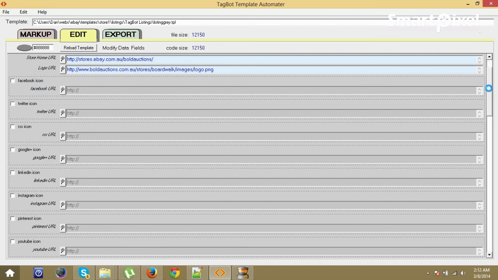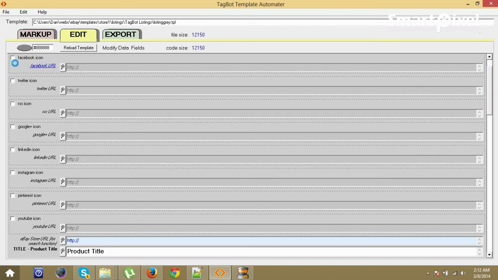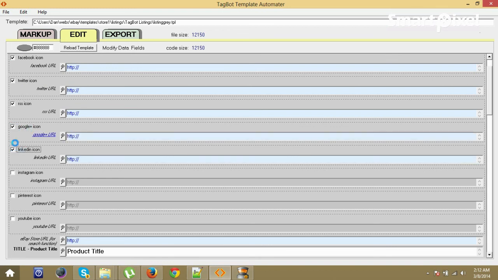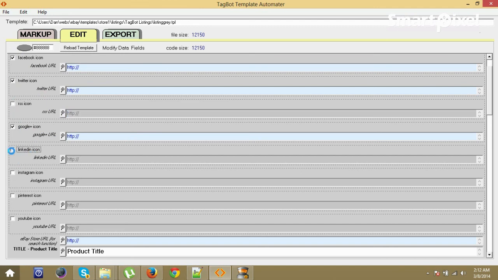Okay, second bit. This is the social icons. Now you have a choice of 8 different social icons here. You don't have to have any if you don't want to. You can have 2, 3, 4, 5, 6, however many you want. Just tick the little boxes there, whichever ones you want, and they'll come up. Beside each icon there is a space to enter the URL for that corresponding page. I'll just leave those blank for now, but you can fill those in yourself.